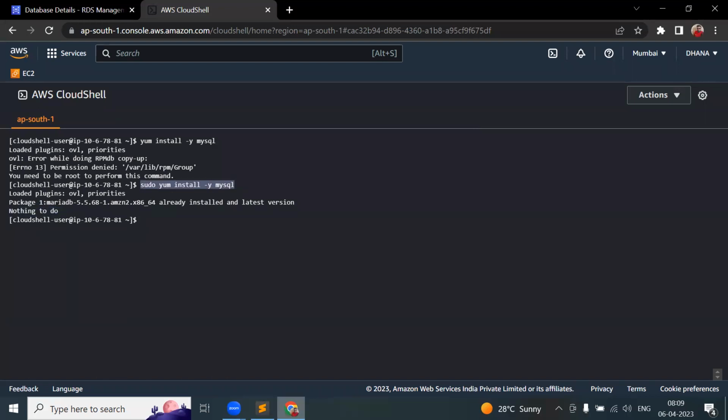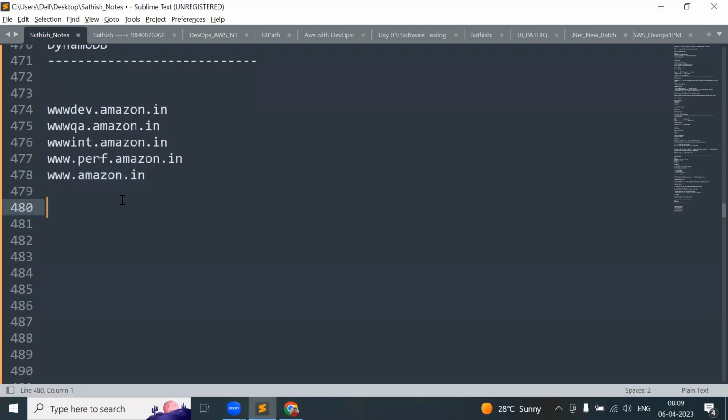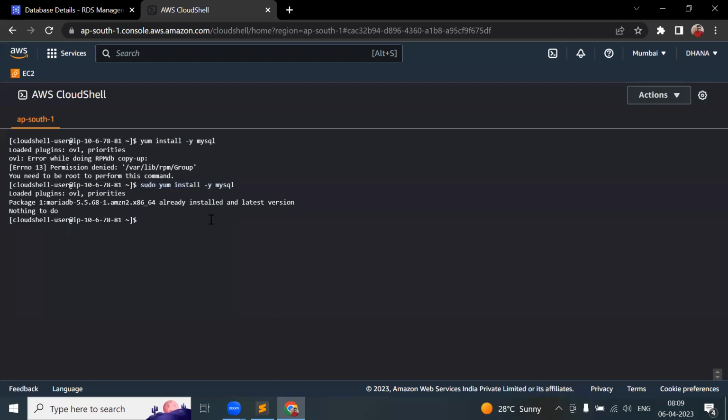The first command you need to give is sudo yum install -y, where -y denotes yes, and mysql, which you are going to install. Once this is installed, if you want to confirm whether MySQL has been successfully installed or not, you can give mysql --version.